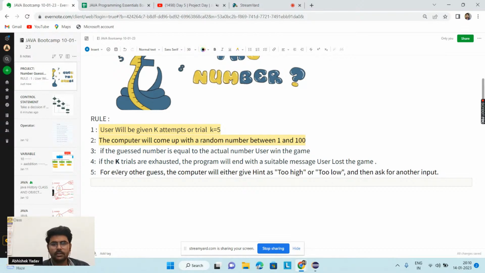So let's try to break down the problem statement here. The user will be given k attempts or trials. In order to get the trial again and again till we reach k equal to 5, what we have to do is use a loop here. We can go with the for loop or while loop. After that, the computer will come up with a random number between 1 and 100. Somehow, with the help of the computer, we have to generate a random number. We will talk about this point when we are coding.